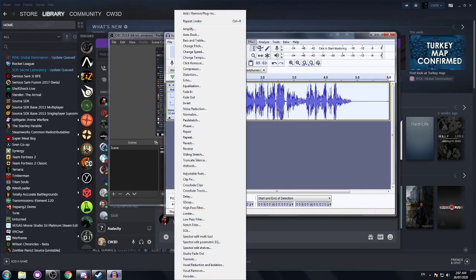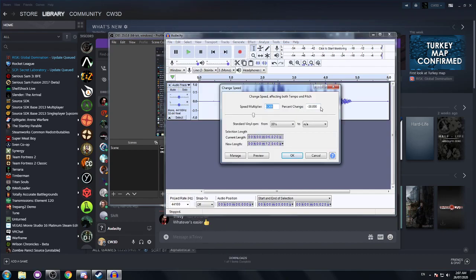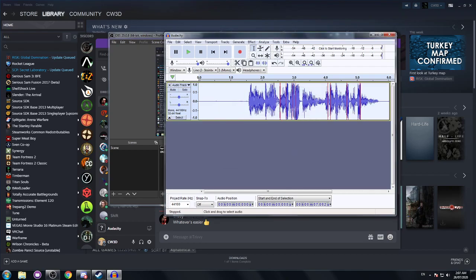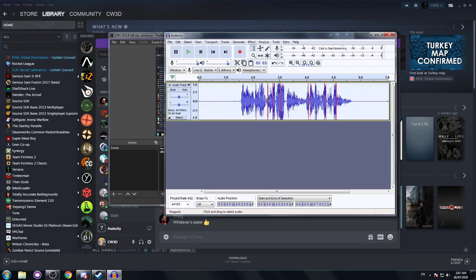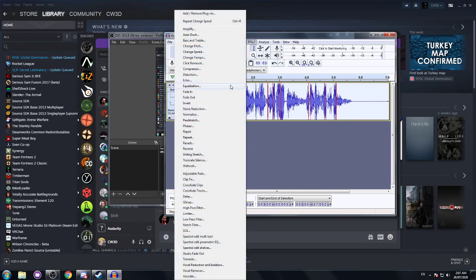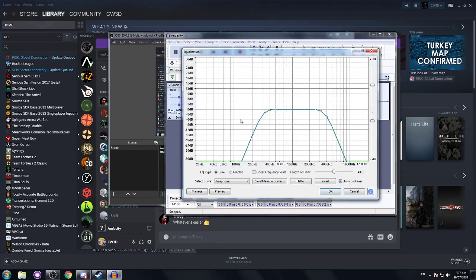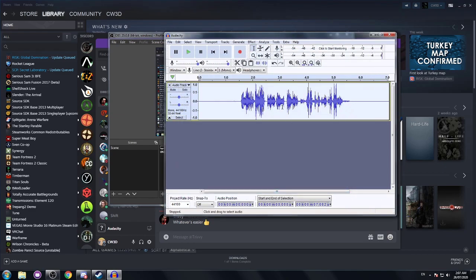And then what I do is I go to effects, change speed, and we're going to change this to -15. So then you can start to see that it's going to start peaking. That's fine, leave it as it is. Go to Equalization, and I have chosen a preset called Telephone. It's just a normal Audacity preset, and Telephone is the effect that we want. So we're going to apply this effect twice. So we're going to hit OK, and then I'm going to do Control R to repeat the effect.